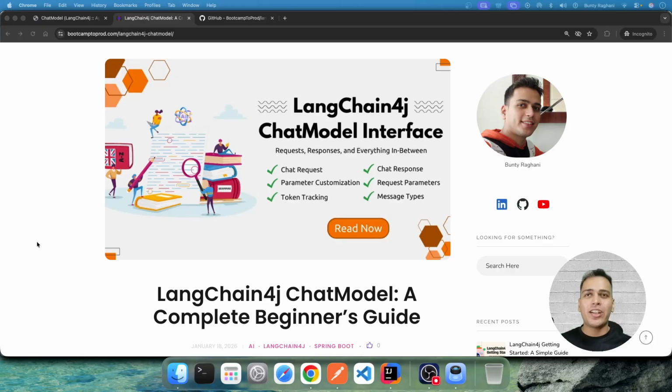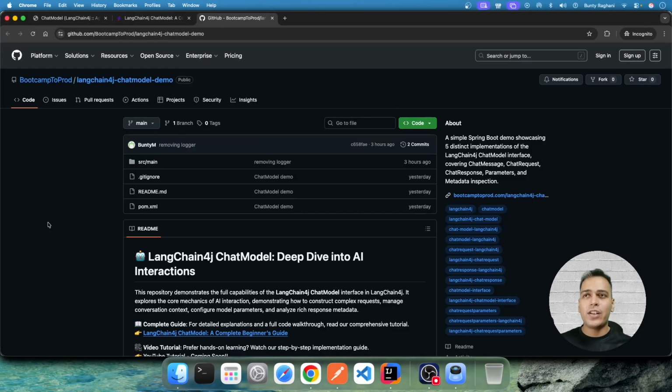Yeah, so this was all regarding the chat model interface and how we can make use of the different methods that are present inside this interface. For this, we have written one detailed article which you can go through if you are interested. Also, the code base that we discussed during this tutorial is uploaded on GitHub. You can check out the code, set your Open Router API key and test the same.